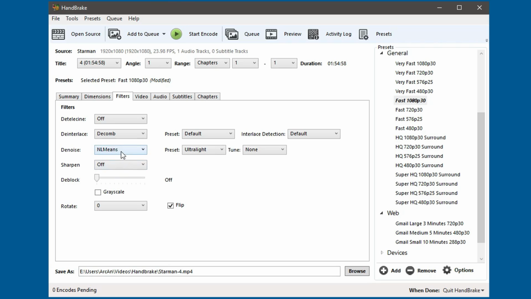When you turn these on, then there are further presets. So it's pretty sort of straightforward. Ultra light right up to strong. And then there's also tune modes. I'll wait till I get a little bit further in and talk about tune modes. If you do have a lot of noise in your video and you want to try and clean it up, NL means is a good one, but HQ is a little bit faster.